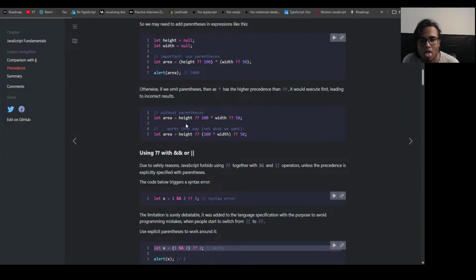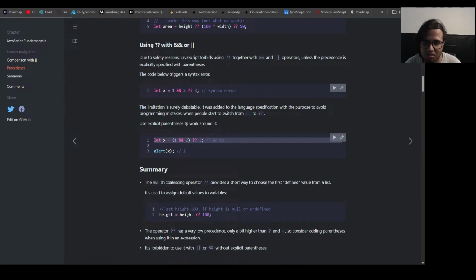Otherwise, if we omit parentheses, multiplication has the higher precedence and would execute first, leading to incorrect results, and that we do not want. It works this way, not what we want. It's going to multiply like that, and multiplication is not good in this way.